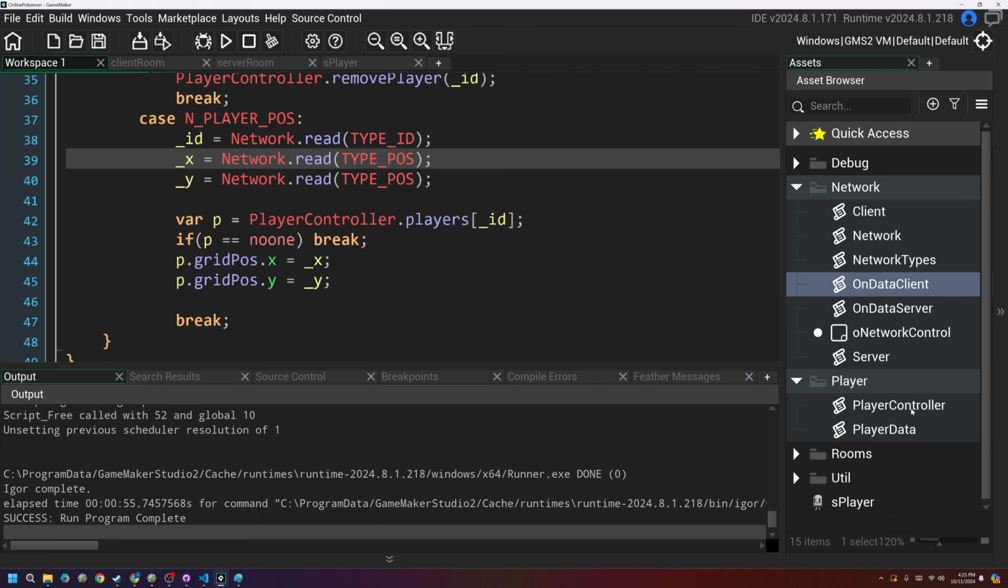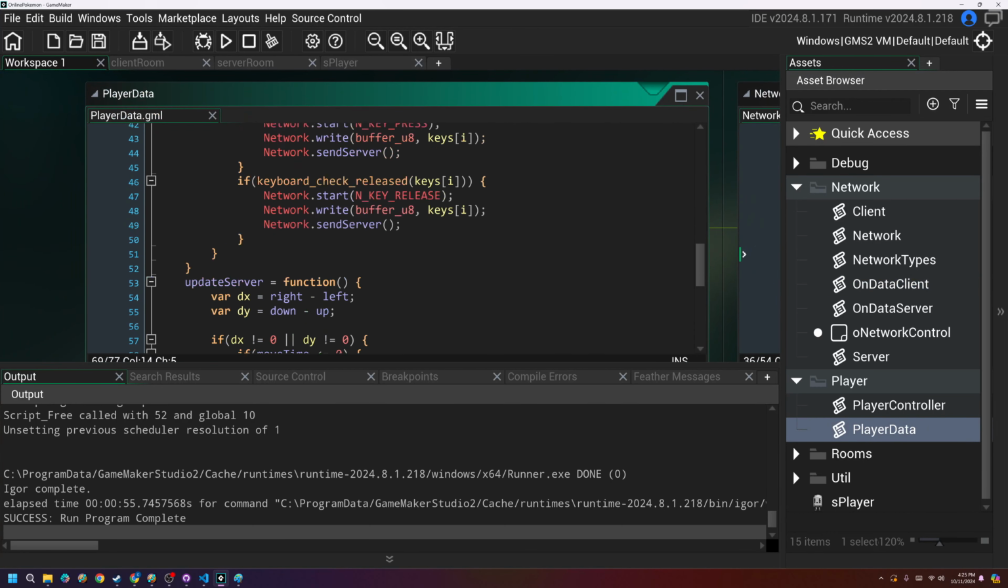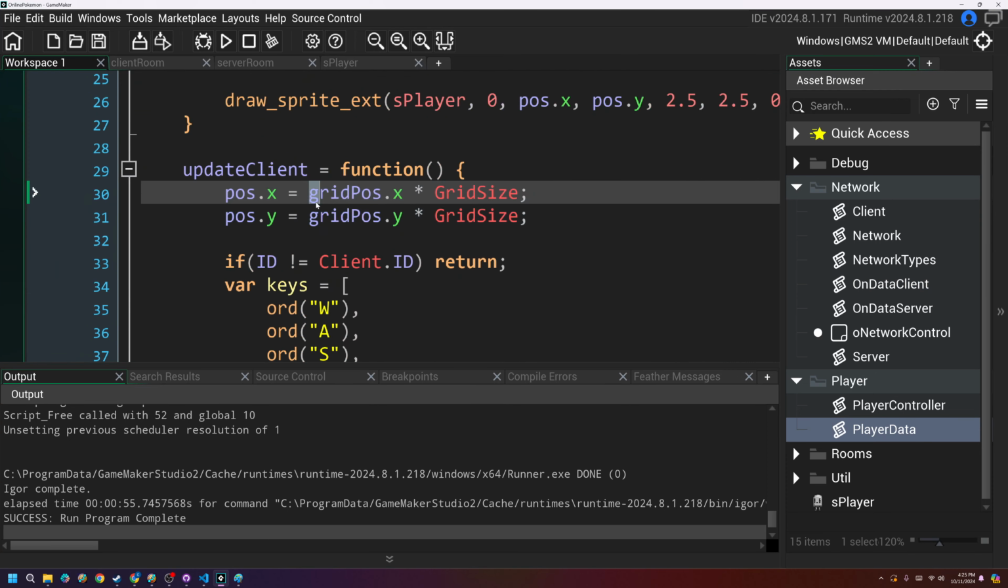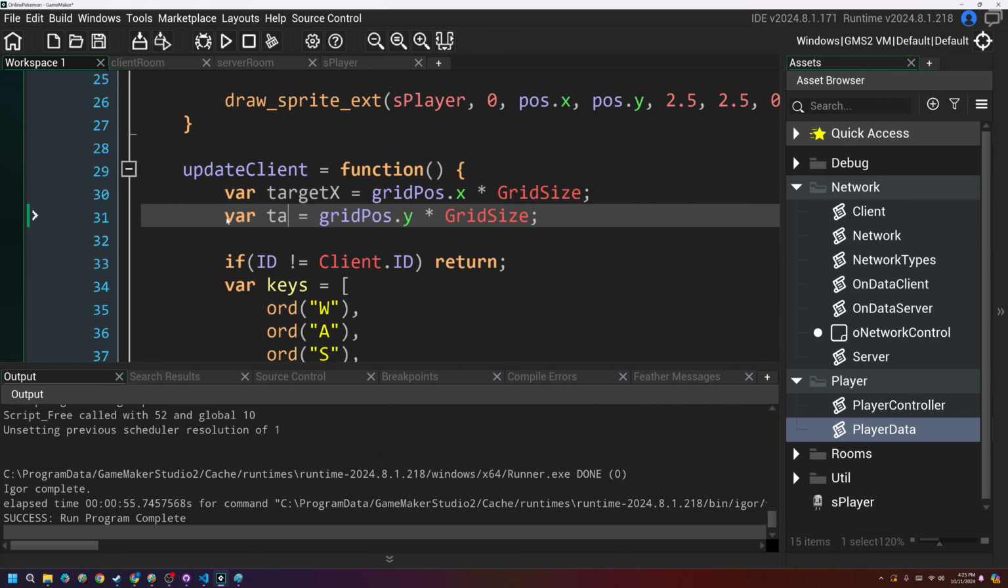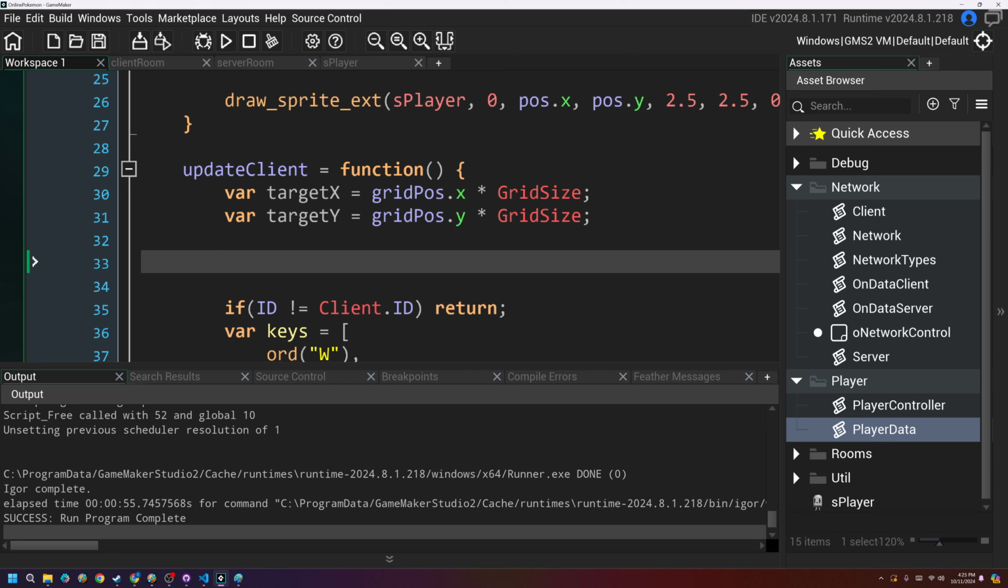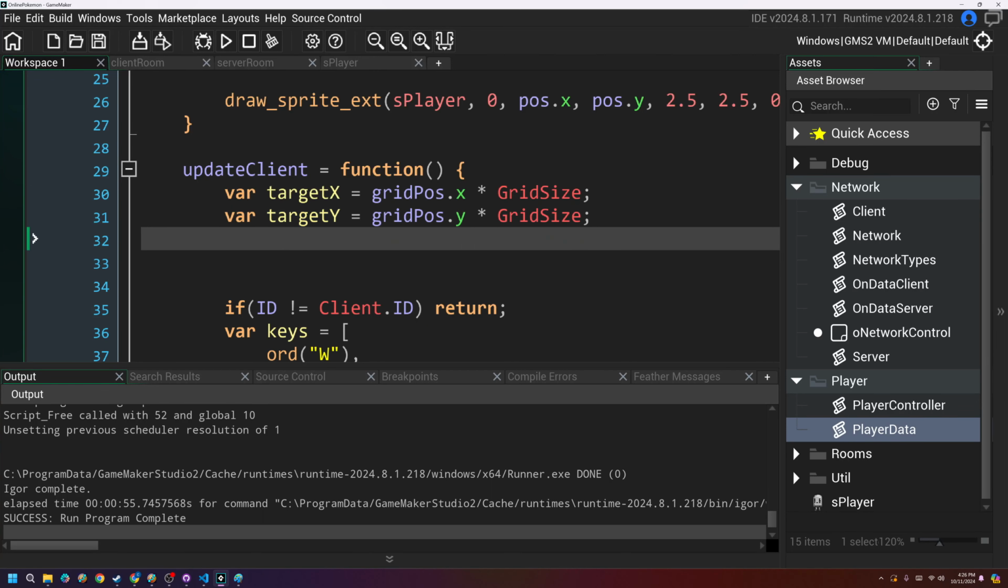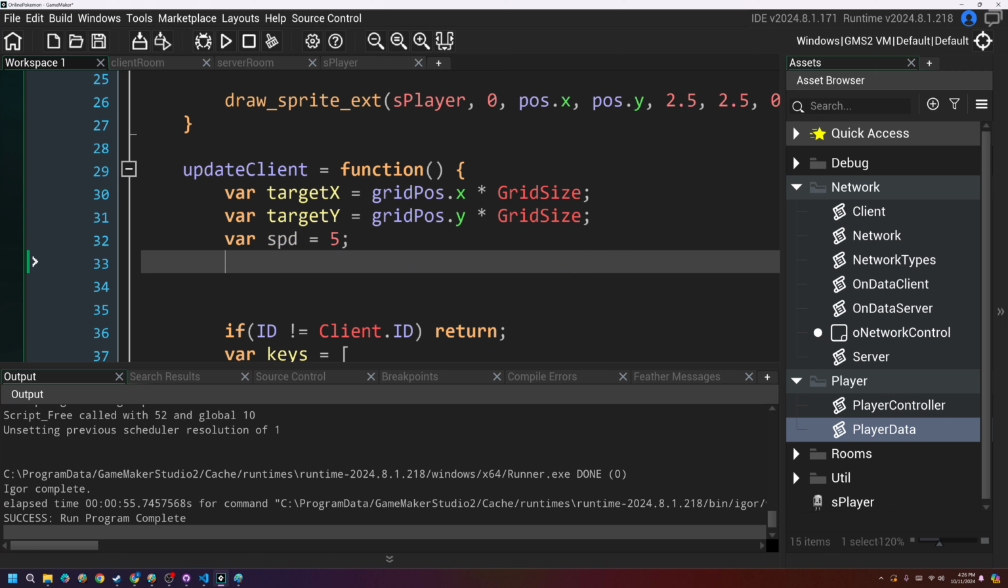Let's go into the client. So this needs to happen on the client side, not the server side. So let's go to player data, and we're going to go to where we update this client. So right now we are just directly setting the position to whatever this calculation is. Instead, let's make this a new variable. We'll call it var target x and target y. So this is where we want to be, and we're not just going to directly set it. So I will say var speed equals, and we'll set this to 5 again, and we will see.